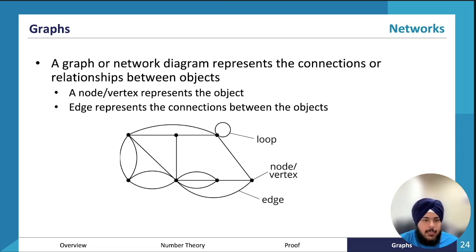Okay, so let's get started. So first of all, what is a graph? Or what is a network? Another name for a graph. Specifically the graph that we are looking for in this topic. So a graph or a network is basically a diagram that will represent the relationships, the connections between objects. So not just objects, it could be people, it could be concepts, it could be literally anything. So it's to represent the relationships and connections that exist between different things.